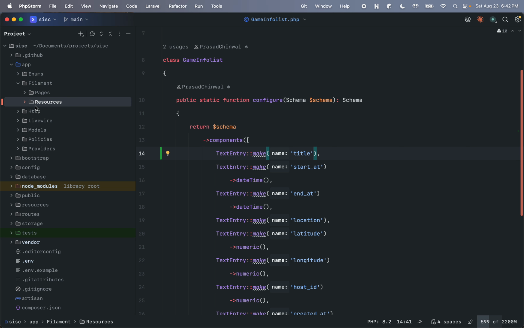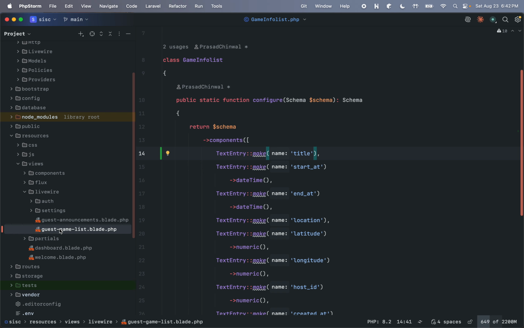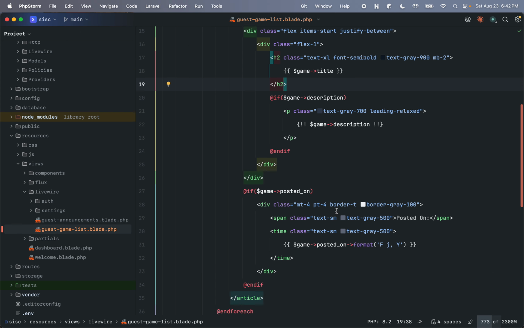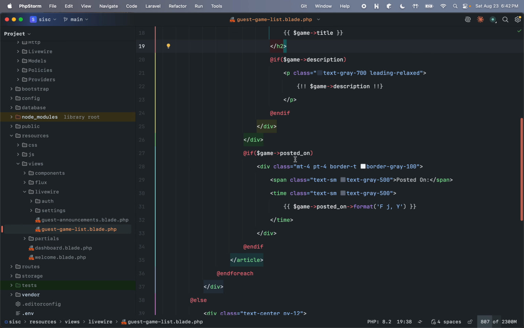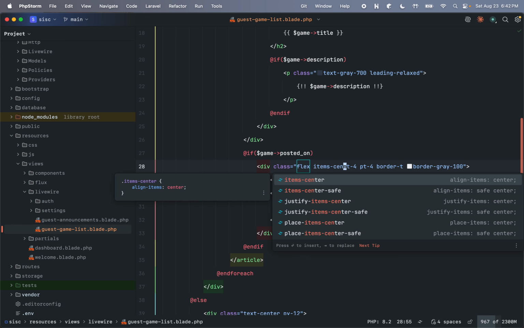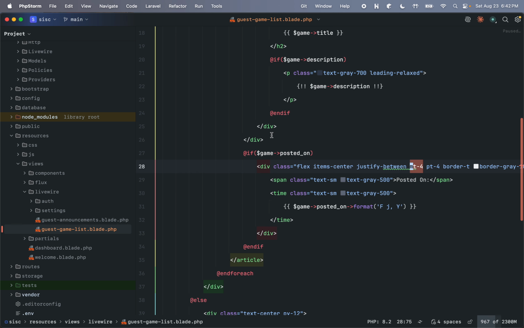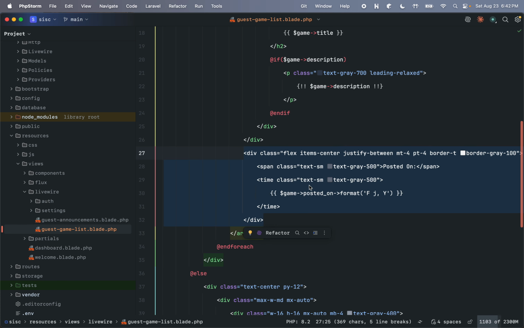So moving on, we will update our layout. Go to Livewire, guest game list. We have the title, we have the description, we should have a start date and an end date. Now we can make it this flex, items center, justify between, and we'll always know that we have the start and end date for the game, so we can remove this if you can keep it if you want, but that's fine.